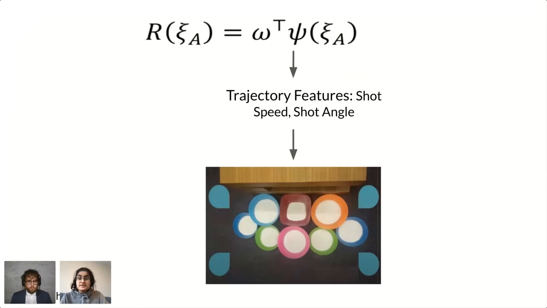So in this mini golf example, it could be sufficient to just have the shot speed and, let's say, the shot angle as our trajectory features that will successfully hit the ball into one of the targets. But with linear rewards, the optimal shot is actually going to end up in one of these four blue quadrants, because the robot will try to either maximize or minimize the speed and the angle.